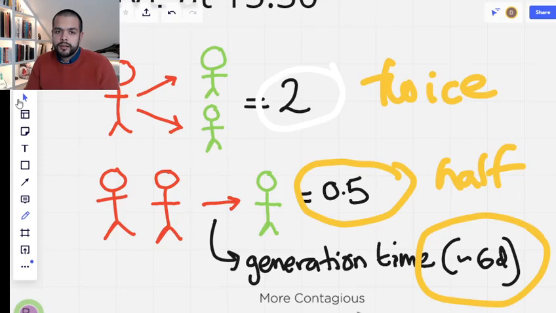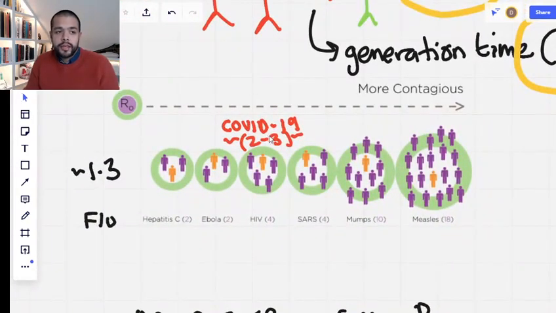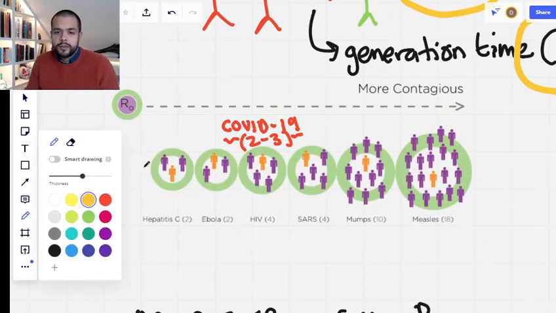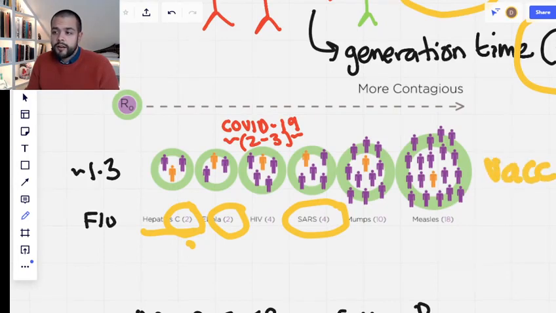So let's go down here a little bit more. This is just to give you an idea of some other infectious diseases. There's a whole bunch of diseases here. You've got hepatitis C with an R of 2, Ebola with an R of 2. Remember, this is different from the mortality, because obviously Ebola had a much higher mortality. SARS had a very high mortality, and also an R of 4. And interestingly, mumps and measles, ones that we vaccinate for, very, very infectious. And measles is the classic one with an R of 18. Can you imagine? An R of 18.